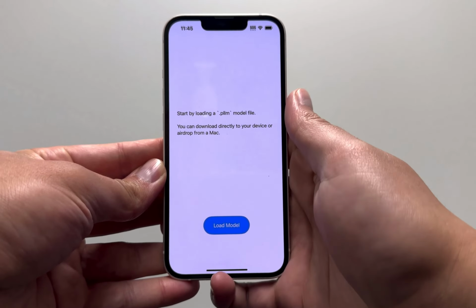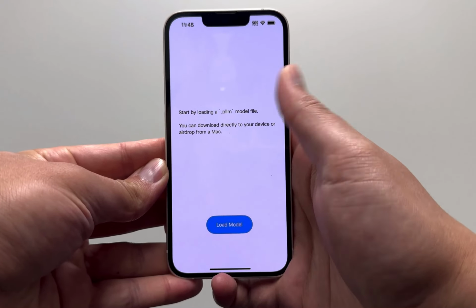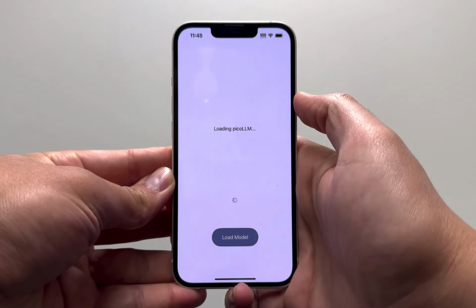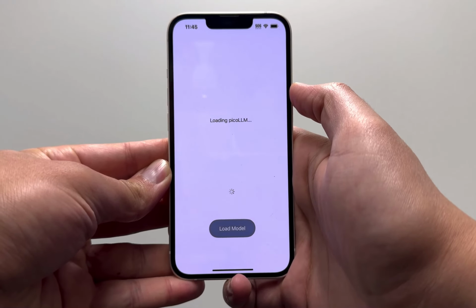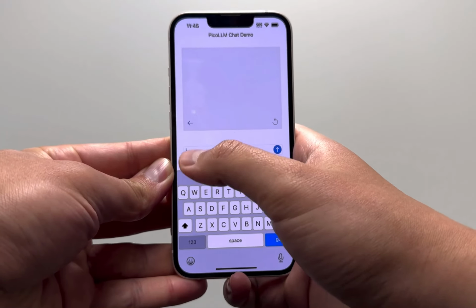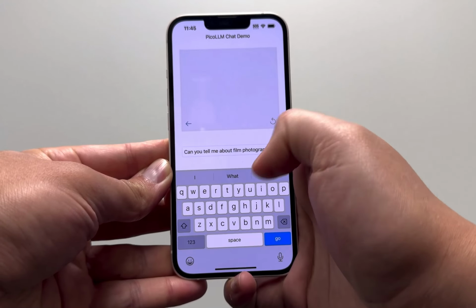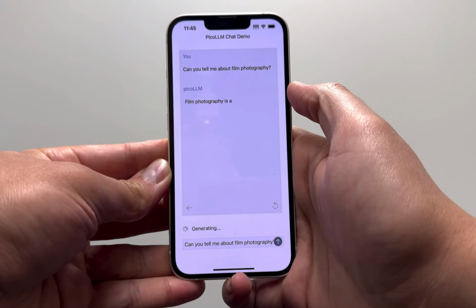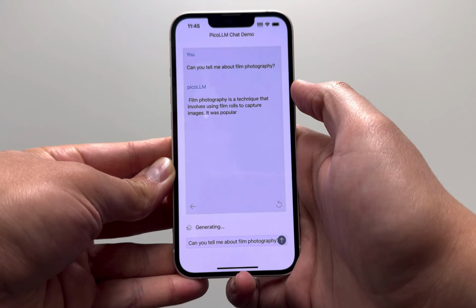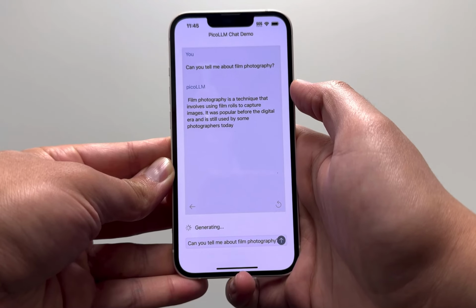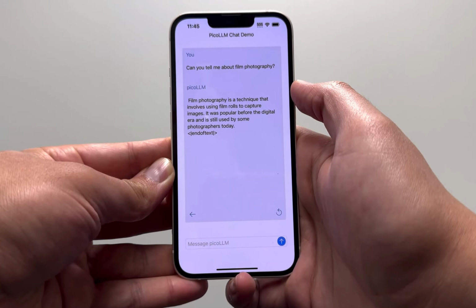Once it's loaded on your device, it's going to prompt you to load a picoLLM model. We're going to load that Phi2 290 model that we just uploaded, and then you can chat with it. So I'm just going to ask it to tell me about film photography. And there it is. Happy coding.